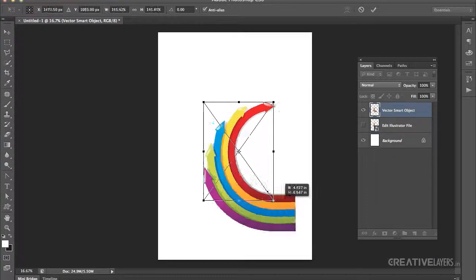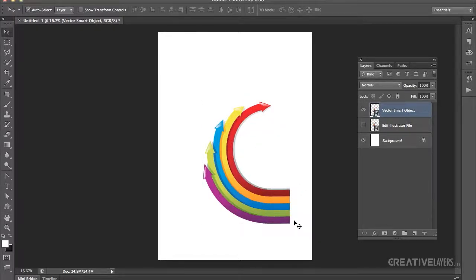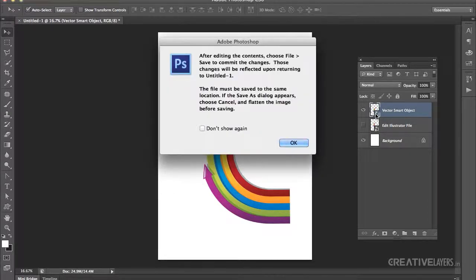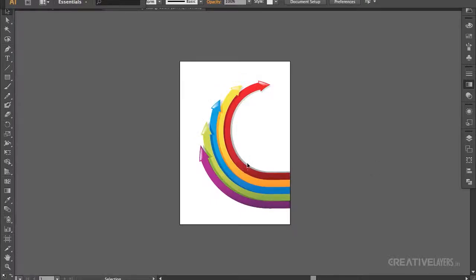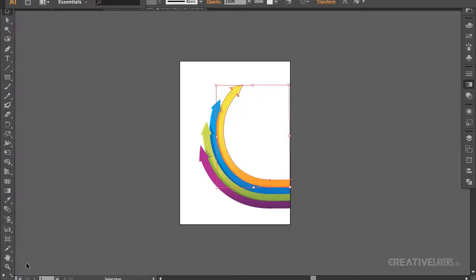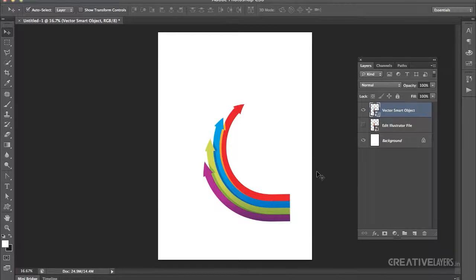You can obviously reduce or increase it, but what is the coolest thing about placing an AI file in Photoshop is that you are converting it to a smart object. Just double click on that icon, press OK. The AI file will be opened, and you can change them. Yes, suppose I don't want this red arrow. I don't want so many arrows, and I want to change the color of this to something like this. Then save the file, go to your Photoshop file. See, the changes are done.